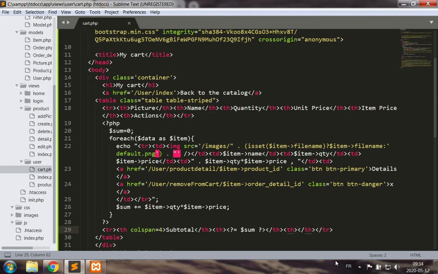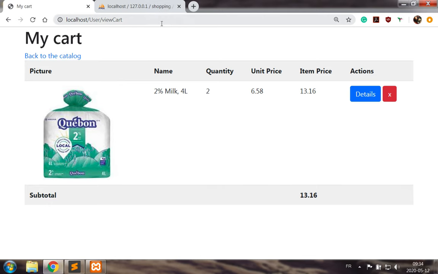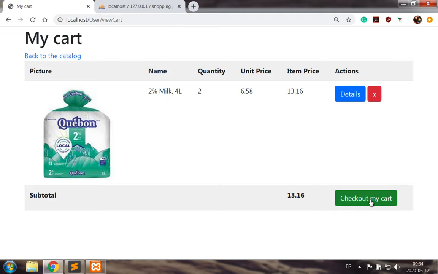within our new table header cell. So a checkout link would look like the other links. Let's make that a button as well. So that would be user, and let's just use checkout for the method name, and we don't need to have any item listed here or specified for that. Let's make this button a success style button and write checkout my cart. So there we go, a button to check out my cart.